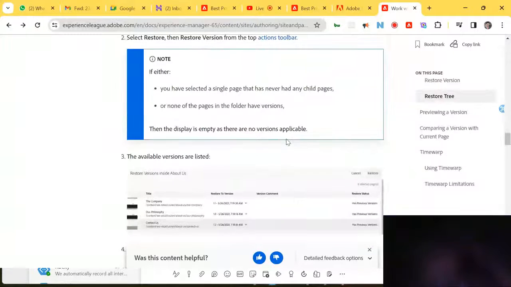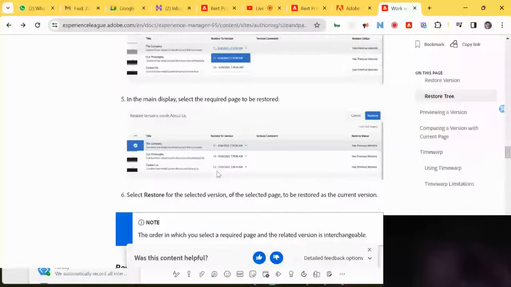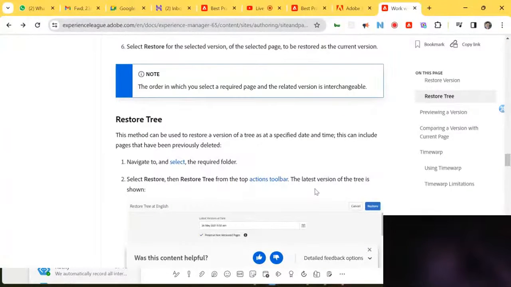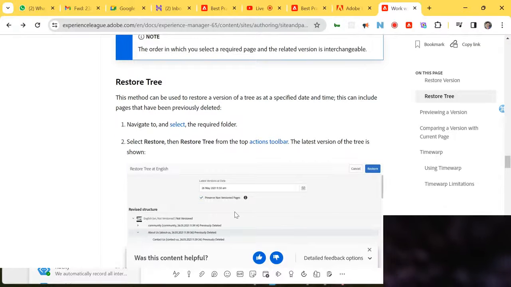These are all done using the UI; there is no theoretical concept here. We can see the version, select it, and click on restore. You can restore a whole tree also, not just a single page and version. We go to the selected folder, and on the selected folder we have the restore tree option in the actions toolbar.